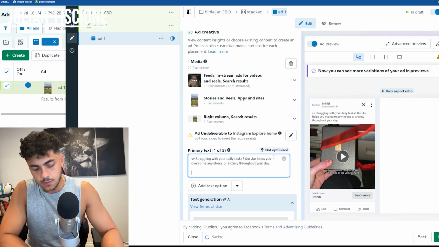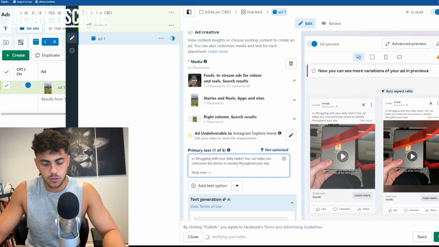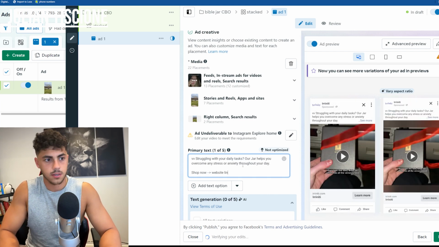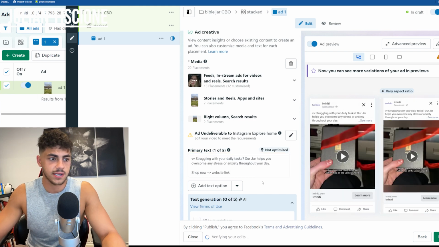And I always like to do some space, and I like to do shop now, and you put an arrow, and then here you put your website link. So it's just for extra, so people can easily click on it.